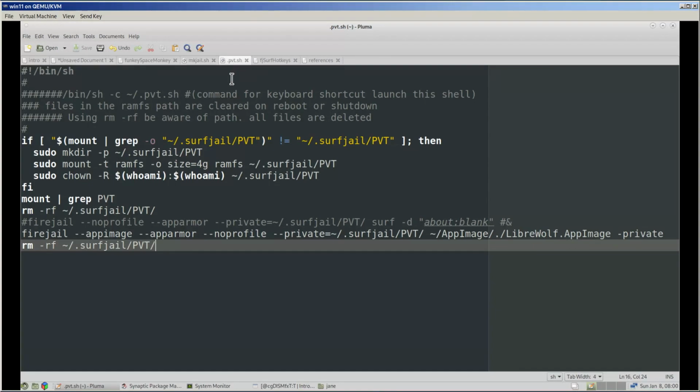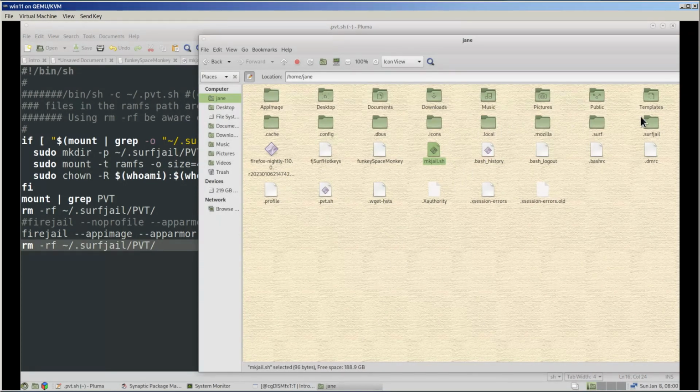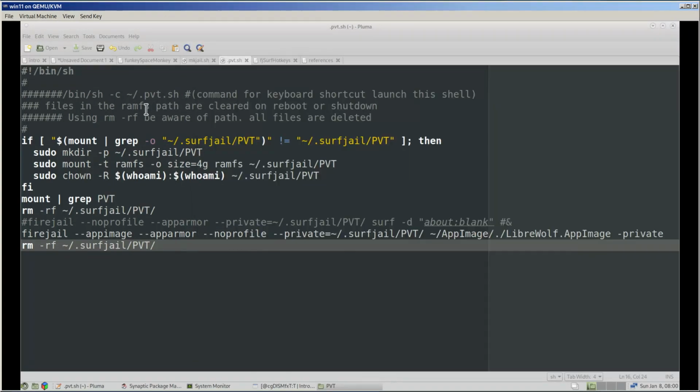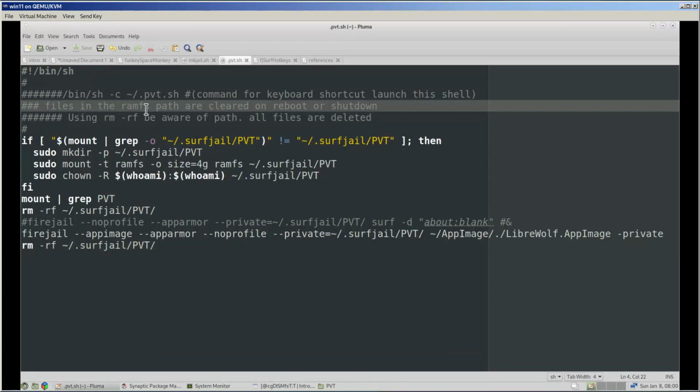This next script points PVT into a ramdisk, a RAM file system. That way it never touches the hard drive.